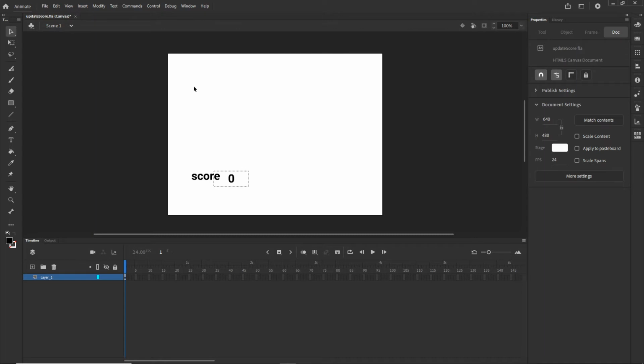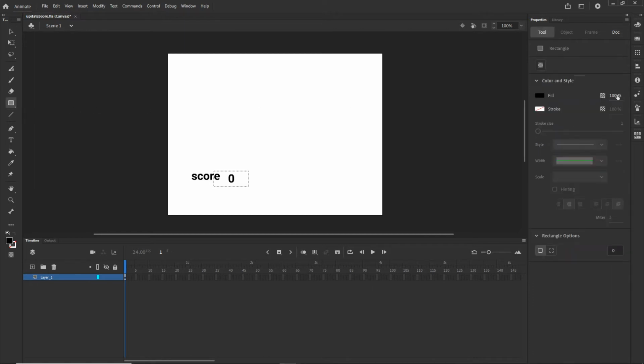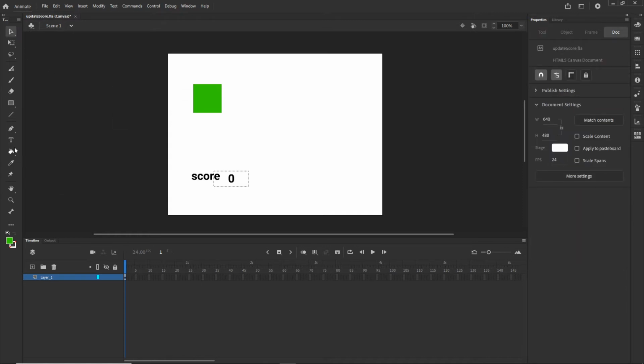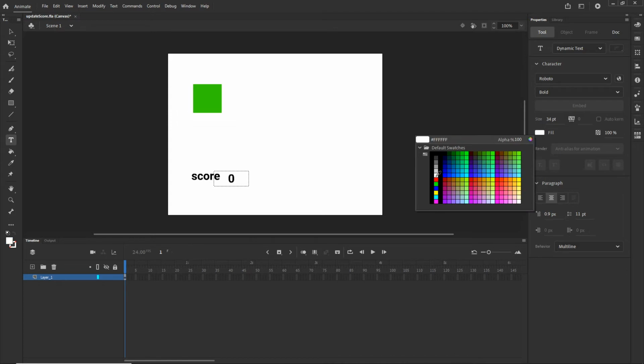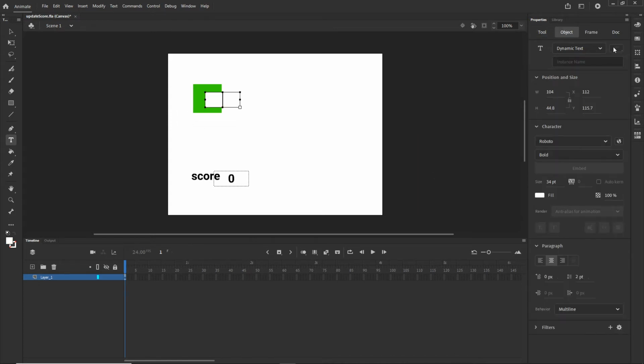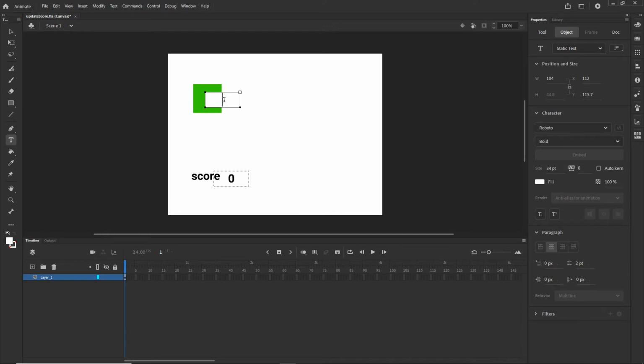Now I want to create a few buttons. One button is going to increase the score. One button is going to decrease the score, and one more is going to increase the score by more than 1 point. So I will get a rectangle tool, and I can go with maybe a green color, and I'm going to create a shape like this. Now I will go to my text tool. I will get a white color, and in here I will just with the static text type plus, like so. And I will position the plus in here. So this is going to be plus.